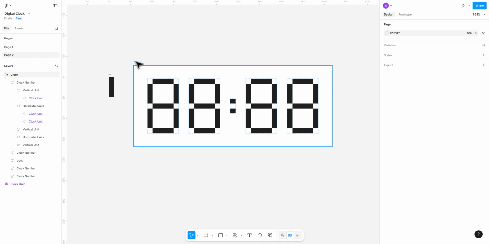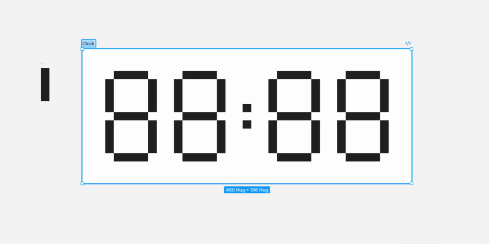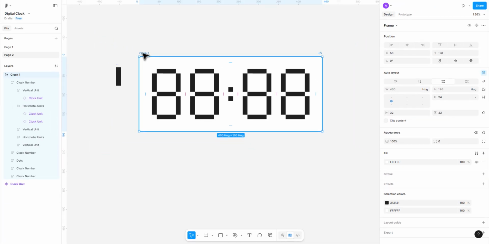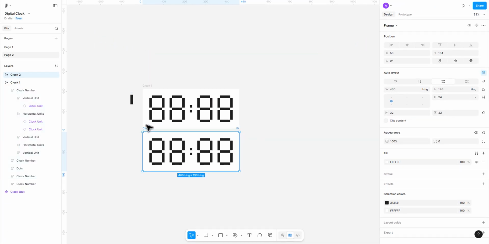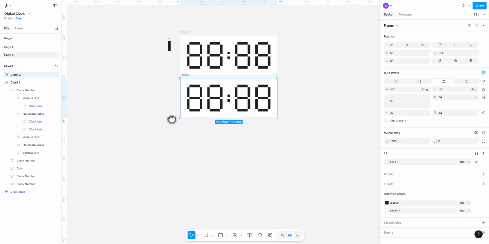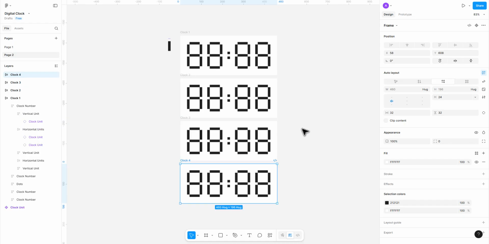But before that, we need to update the name. Double click on the name and type 1 next to the clock so that we have n number of clocks when we try to create, let's say, a 5-second clock. Select clock 1 and create a duplicate. Do that as many times or as many seconds you need. I'm going to press Ctrl D to duplicate it 6 times.